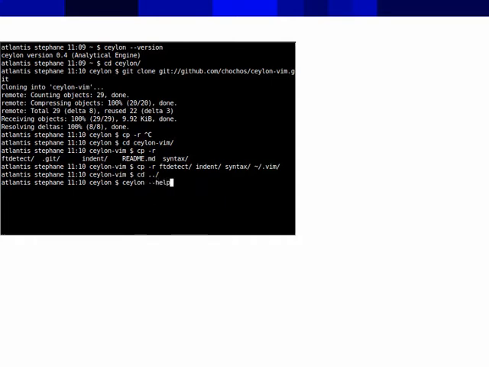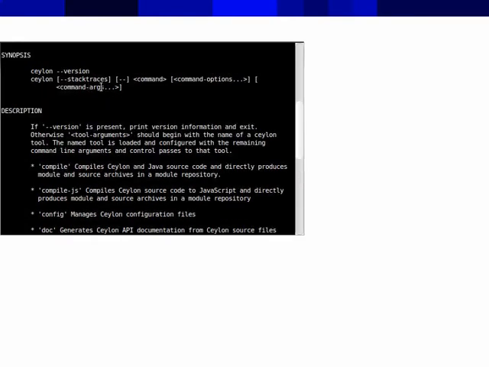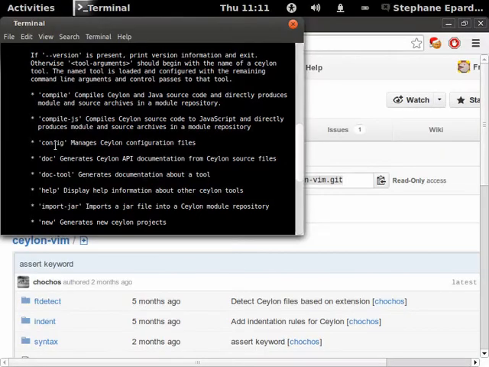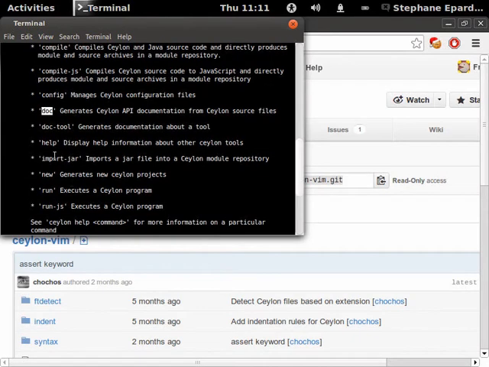And now we can go back here and invoke the Ceylon command and see what it has for invoking it. So it's a bit like in Git, where you have only one command and then a lot of subcommands. The subcommands are listed here. You can compile for JavaScript, edit the configuration. We have configuration files a bit like Git. Generate the API documentation. We have the help. We can import some jars in Ceylon modules, module repositories. We can create a new Ceylon project and then we can run Ceylon programs.